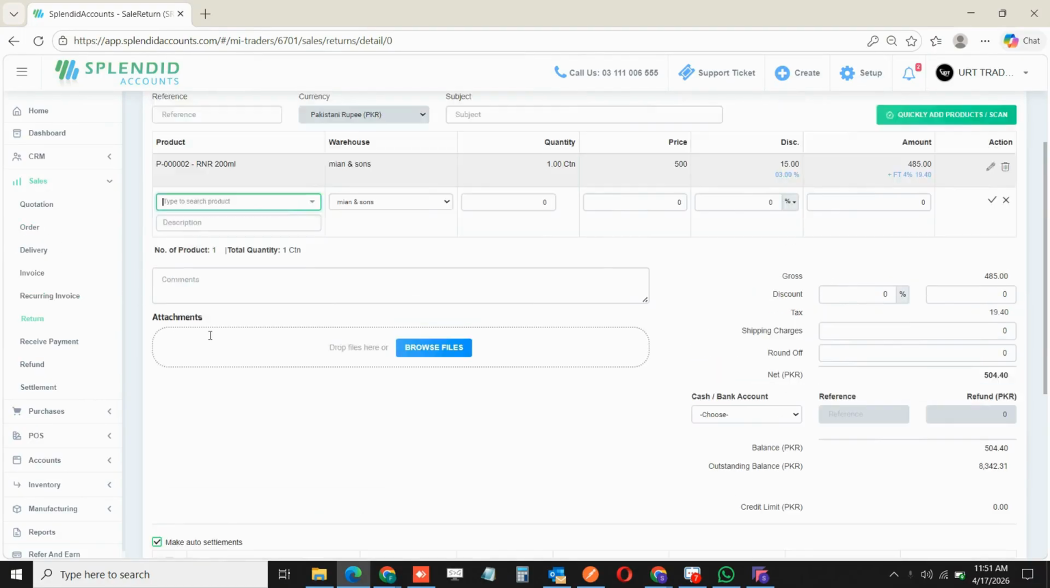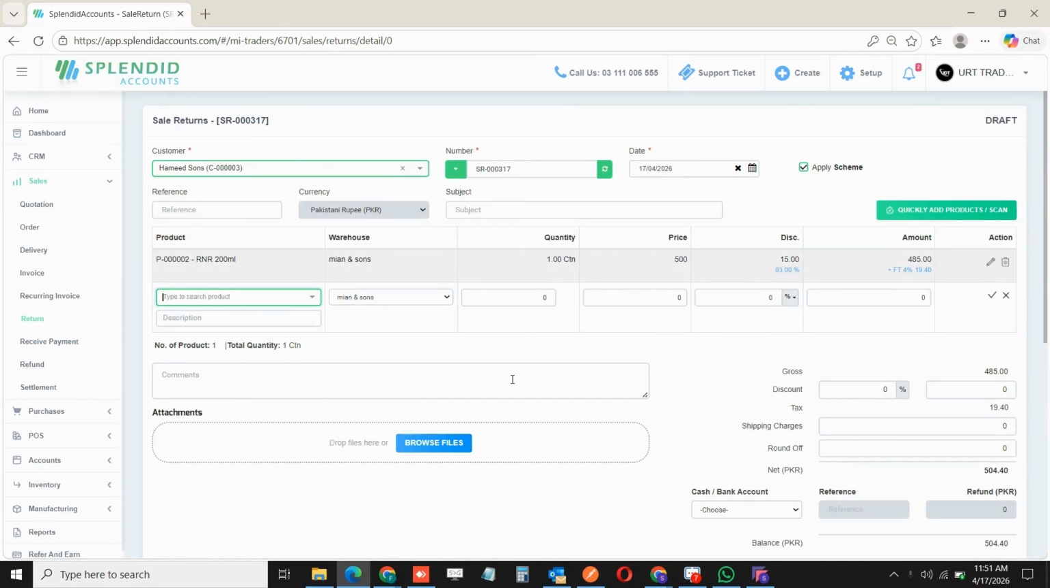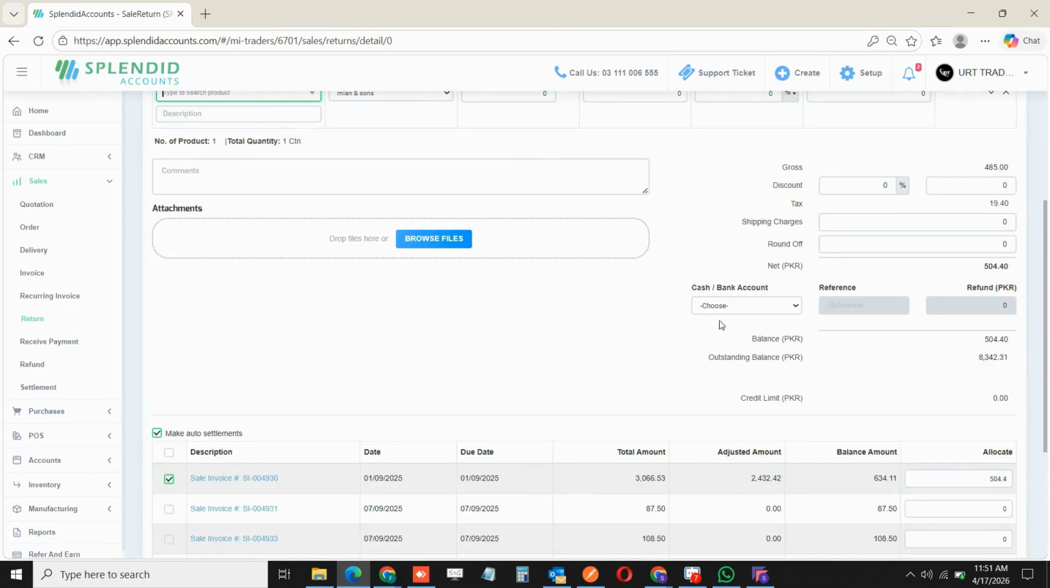One thing is that when you are creating a return for a customer, is it also the case that you need to refund the payment? If you are refunding the payment to the customer on the spot, you get the option to select a cash or bank account here. As soon as you select it here, enter the net amount, save and approve.